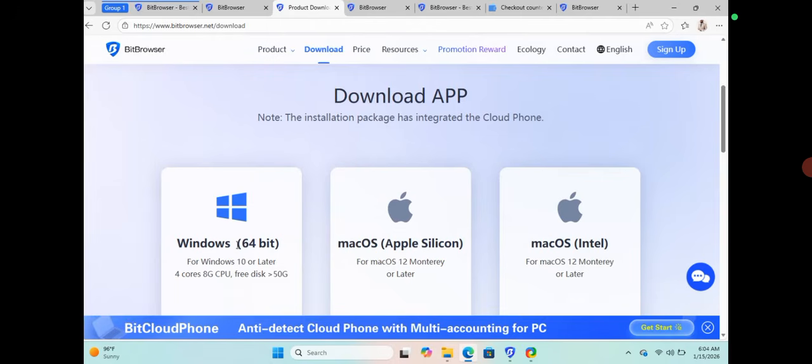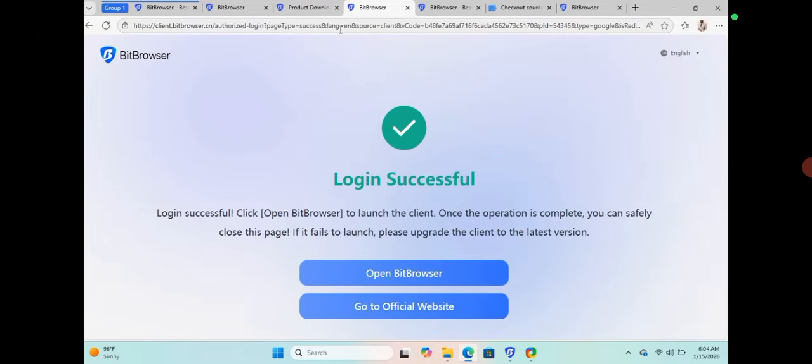I would recommend you download the app for good functionality. Just hit the Windows 64 bit for Windows, because I'm using a Windows system, but if you're using an OS system, you could download for OS. So I'll just go for Windows because my system is Windows. It's going to download and install at the back end of your computer.